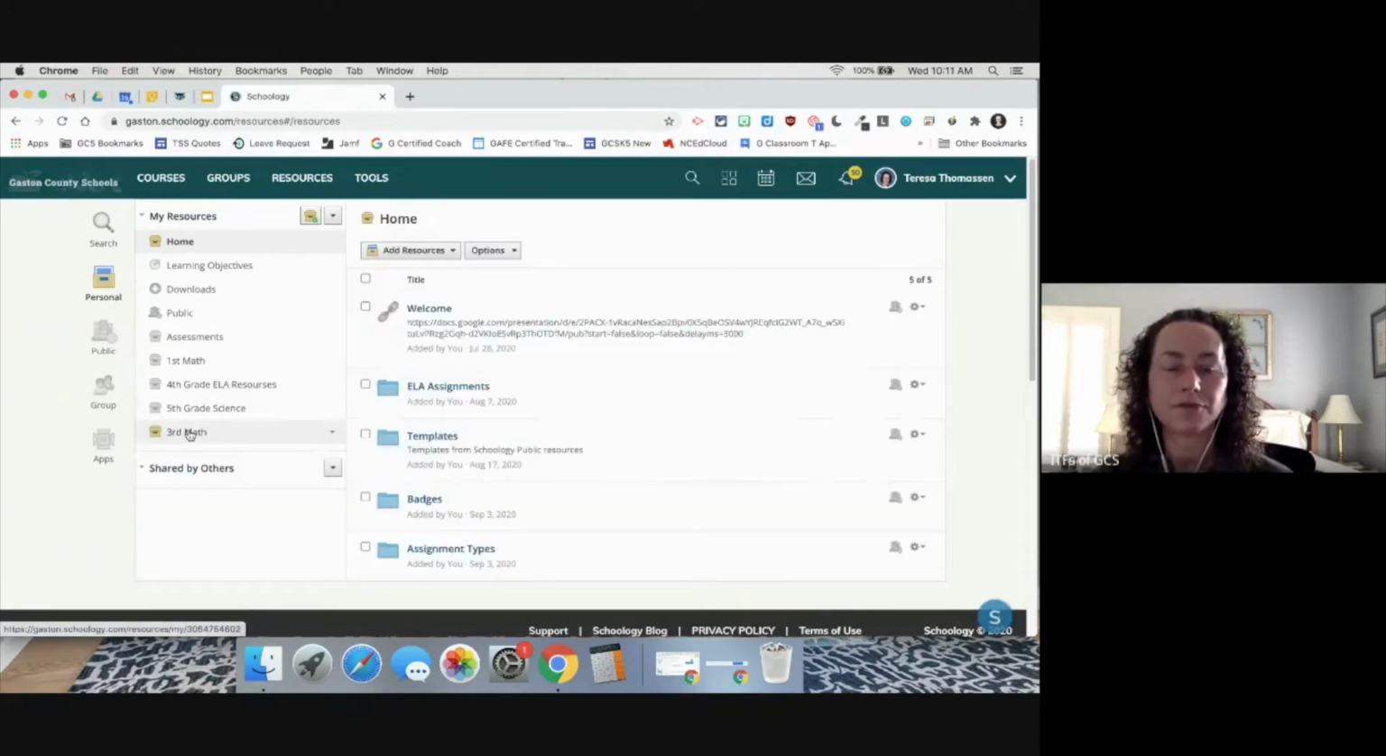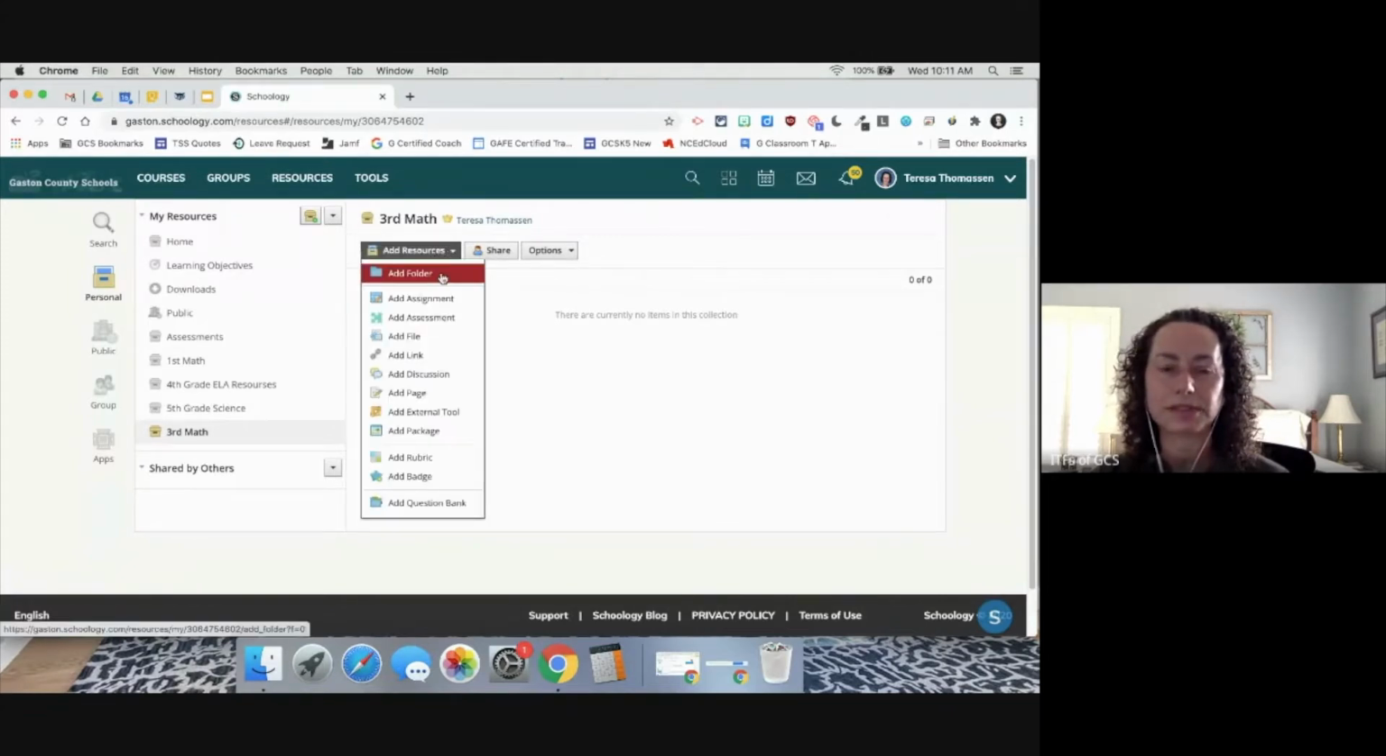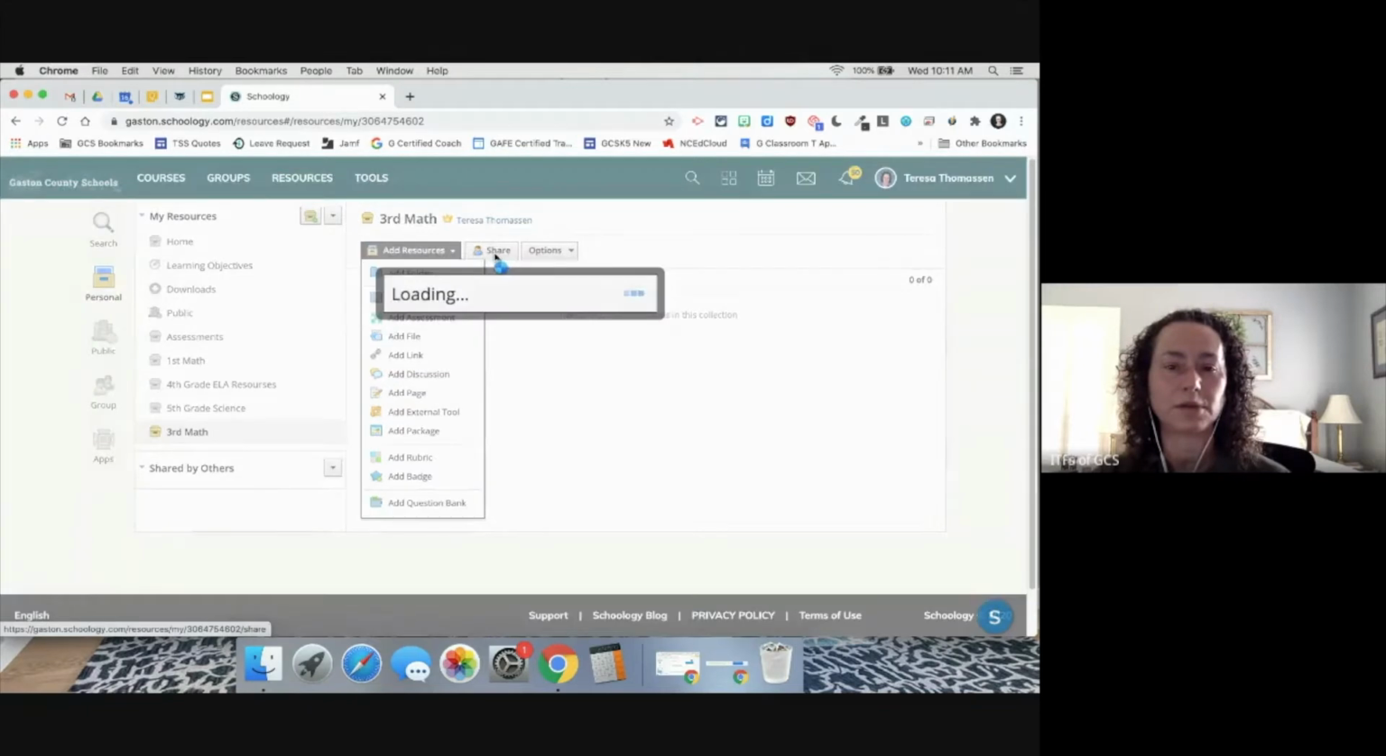So once you have your folder collection created, I'm going to click on its name in the left-hand corner. And now notice I'm in this particular folder and I have 3 buttons across the top. So I can, again, add resources into this folder, from folder all the way down to badges and so forth. But the second button is one of the most important.